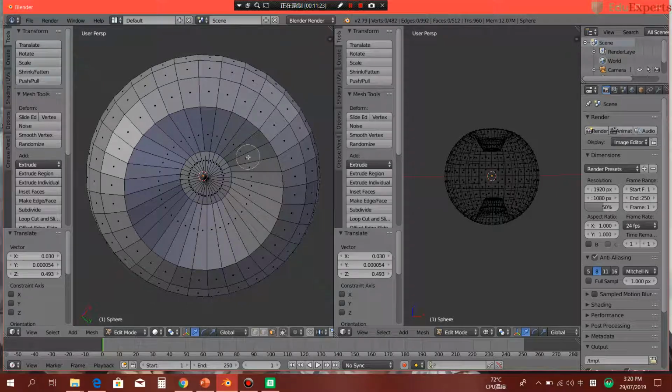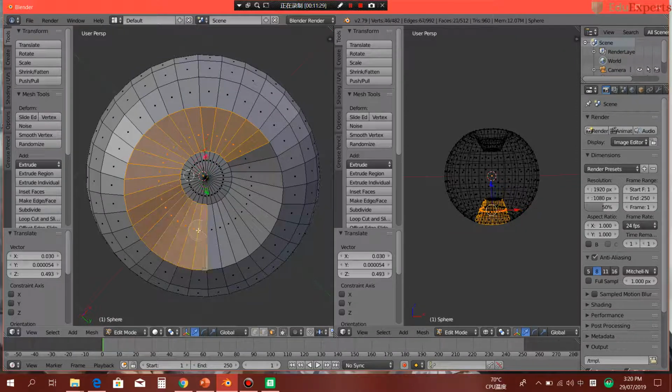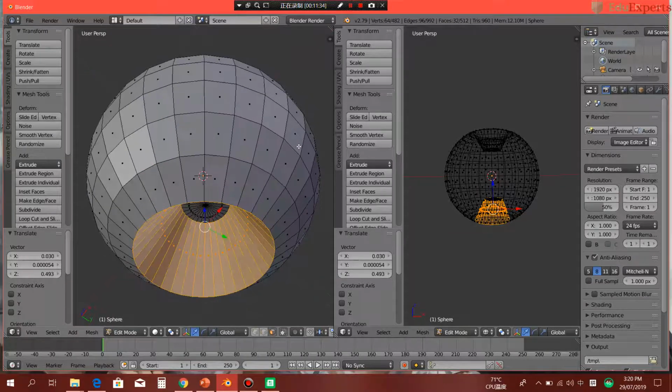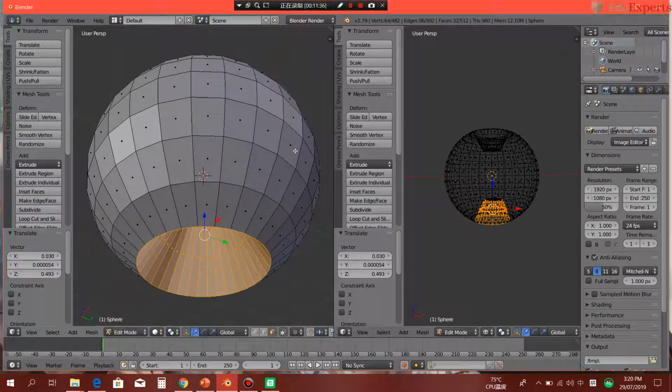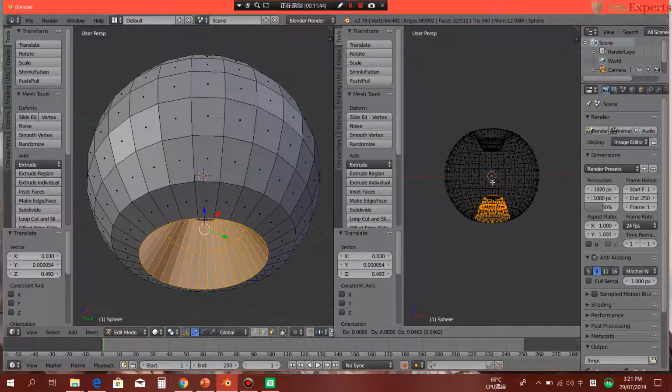Back to the left side. All right, select the outer circle. Okay, in there. Back to the right side. Press G for drag again.